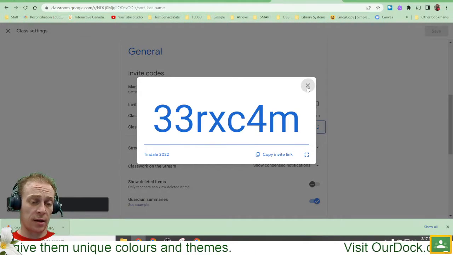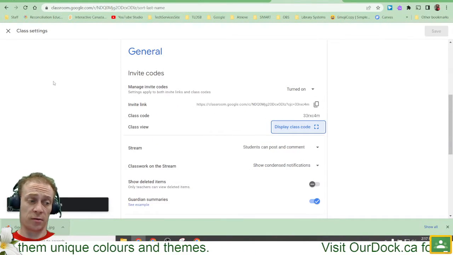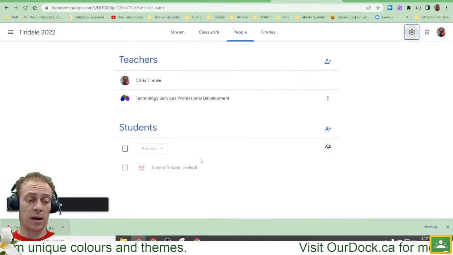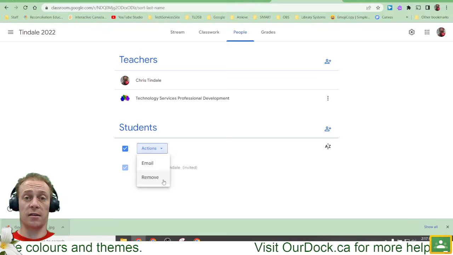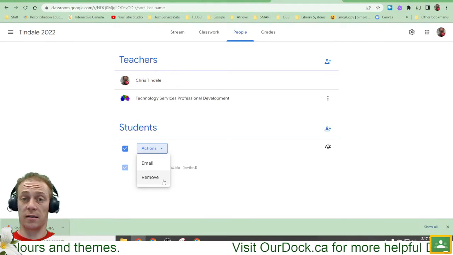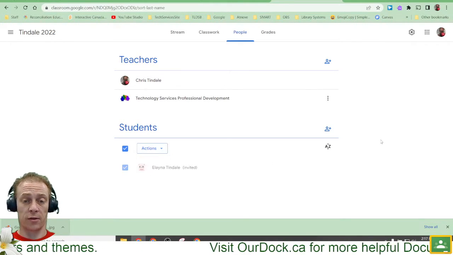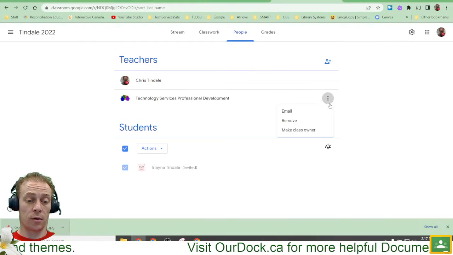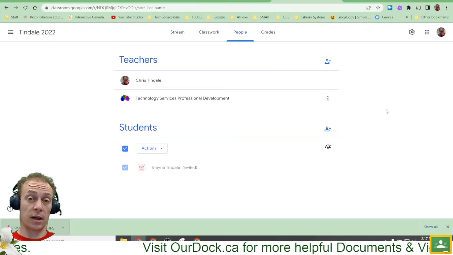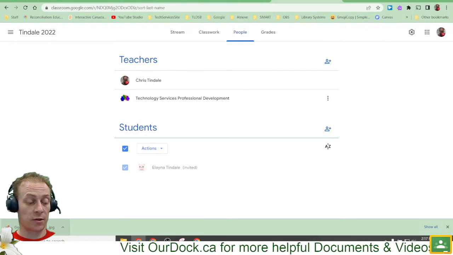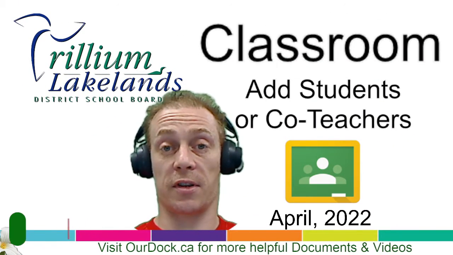And I can do that again and again and again if I needed to, but once it's reset, I would just close here and then go through and potentially remove any kids that had added themselves that I didn't need into that classroom as students. So you always have the option to add or remove or even make as a class owner any of these options within Google Classroom at any time for any of the participants that you have in your classroom.